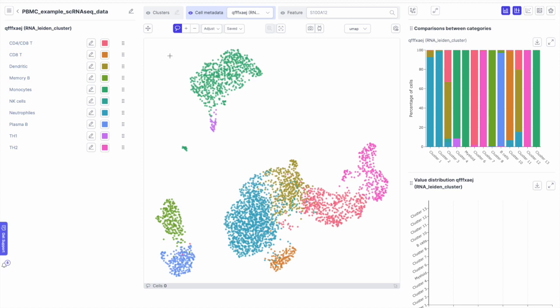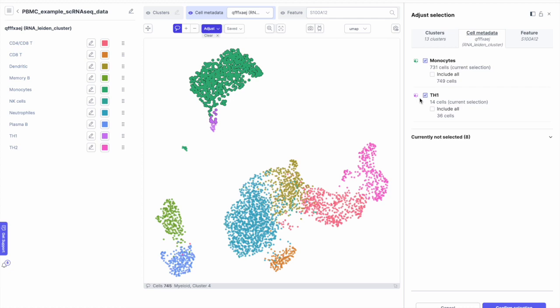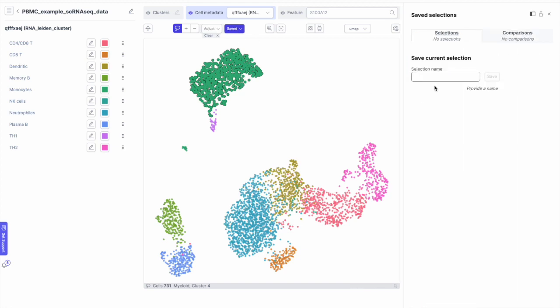So let's start by doing a differential gene expression analysis between the myeloid cells up here and the B cells down there. Then we first want to select these clusters. You can do this with the lasso tool here. I, on purpose, select a few purple cells from the other cluster. And if you want to clean that up, you click adjust and you remove all the purple cells. Now you have only the clean green cluster. To save it, you click save, and I will call it myeloid cells.